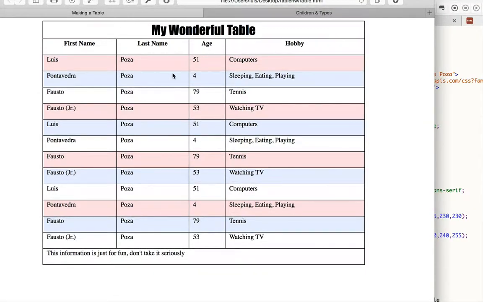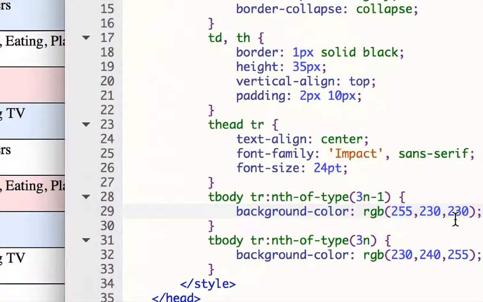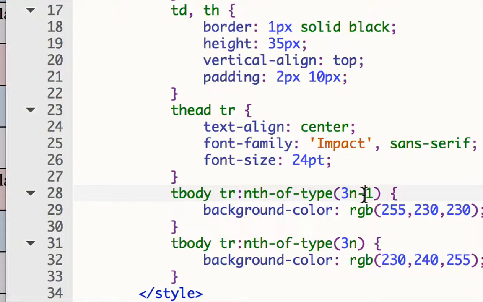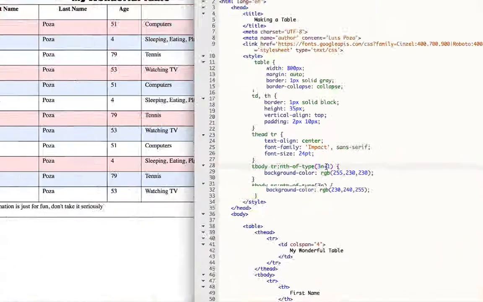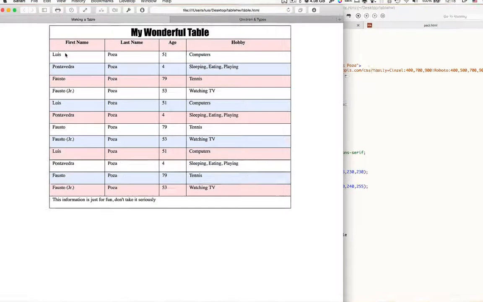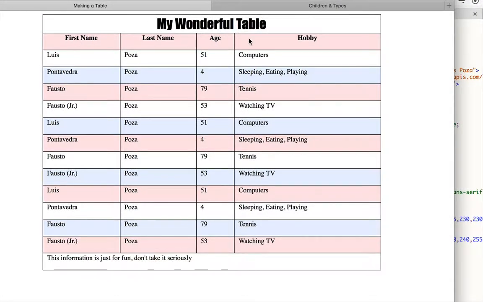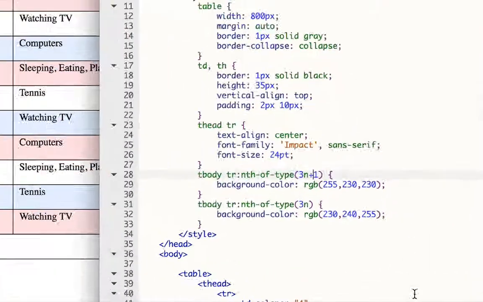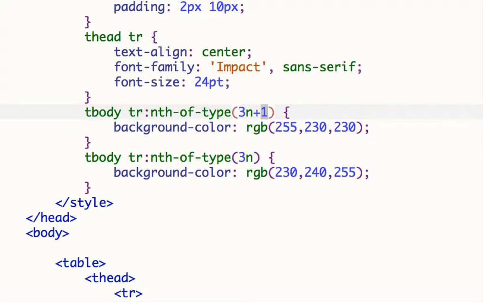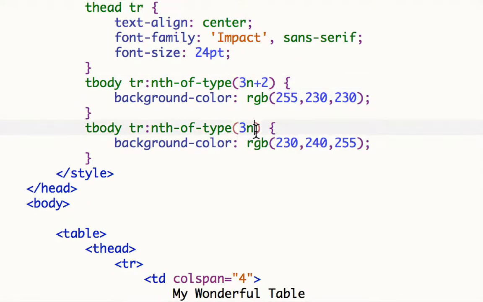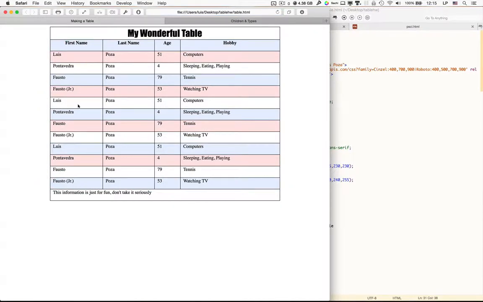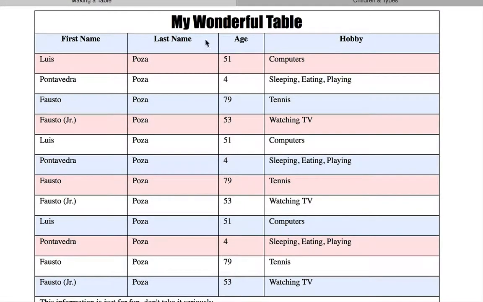Now, what if I want the pink to be the first one? I'm going to change that to be 3n +1. But now you see I have the problem that I've made my table headers pink, and I don't really want that. So I'm going to change this again. I'm going to say this is +2, and this is +1. See what happens then. And now you can see they've rotated, but now I've got a blue one here in my table headers.